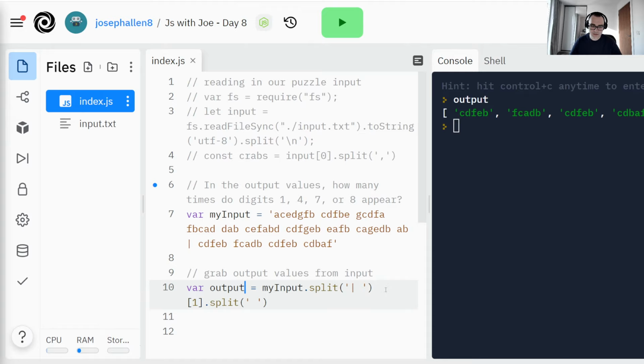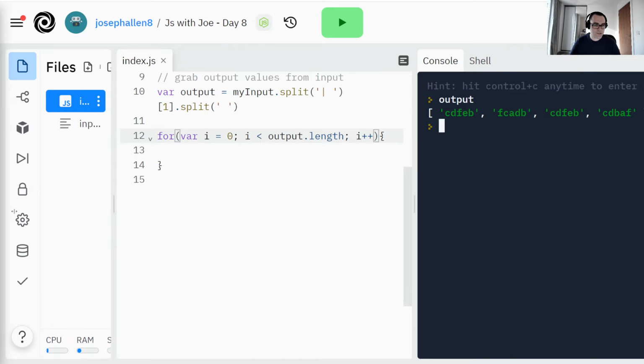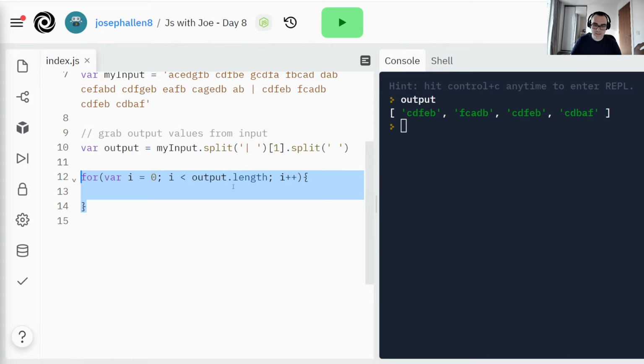But all we need to do now is convert this into a list of lengths. So we can do this by iterating over the list. So let's do something like, this is our first for loop. For var I equals 0, I is less than output.length, I++. This is something you should just get used to typing. This is the way to iterate over a list with a for loop. Do this all the time. And let's do our first console log as well.